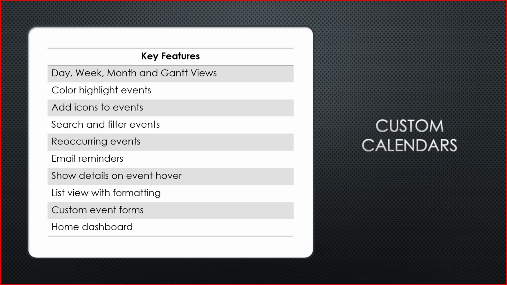Paired with that, even better is to be able to use icons to signify things. Maybe if it's a trip that's going on, that's going to be a car icon. If it's something related to a key event, maybe that's a star. Icons can help signify something in our events rather than just plain text.